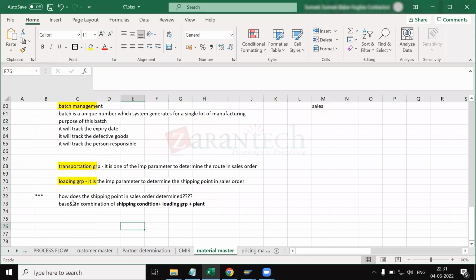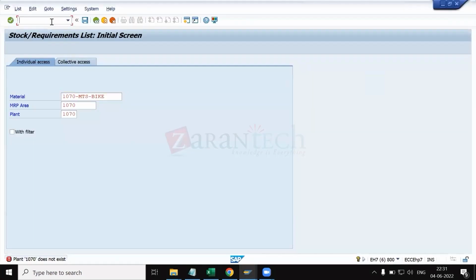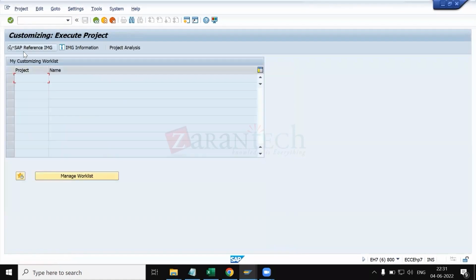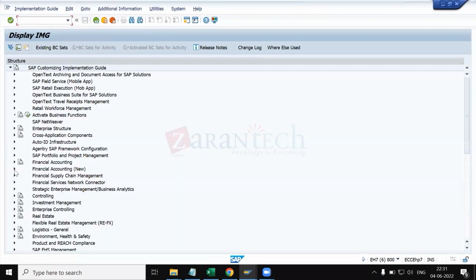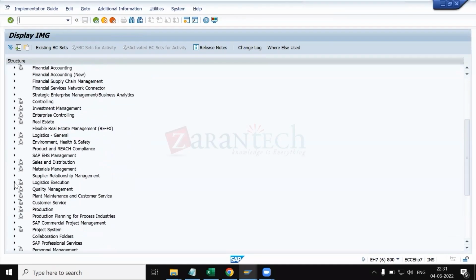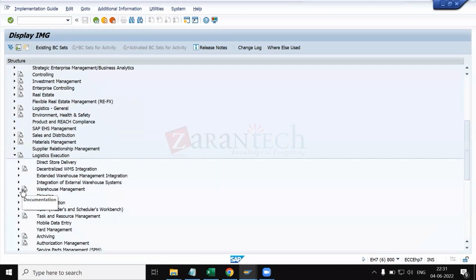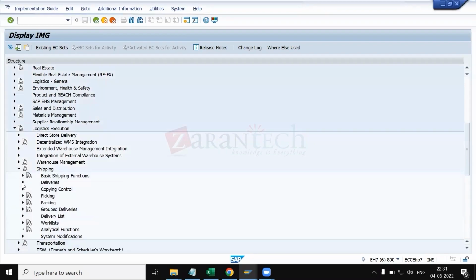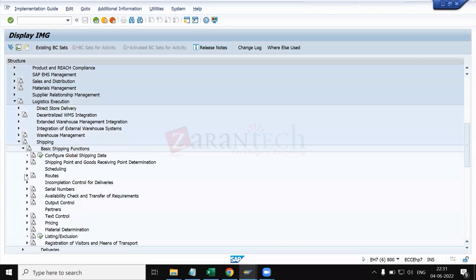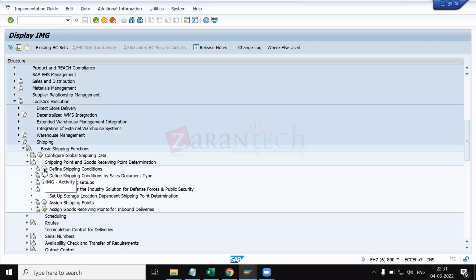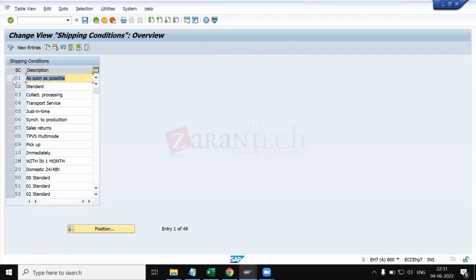Since I have mentioned this, I will quickly show you this in SPRO path also. Transaction SPRO, Reference IMG. We will see here Logistics Execution, in Logistics Execution, the Shipping tab, in Basic Shipping Functions, then Shipping Point and Goods Receiving Point Determination. You can see here the shipping conditions have been defined, which we have seen.